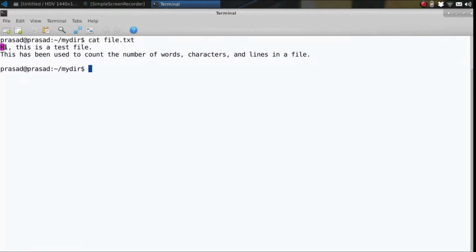But what if it was a case of a large file with thousands of words in it? It would be a waste of time. In such cases, you need to use the wc command with the -w option provided by Linux.